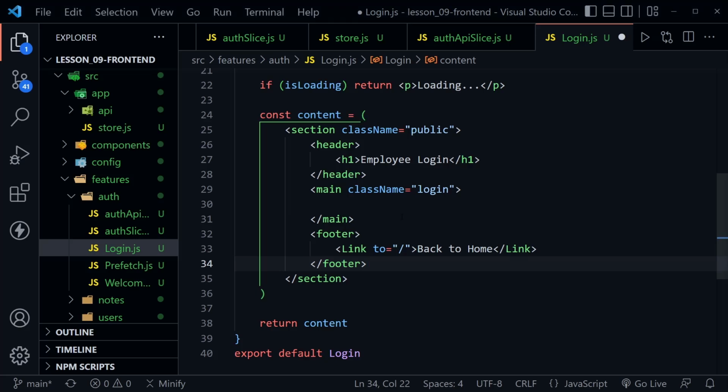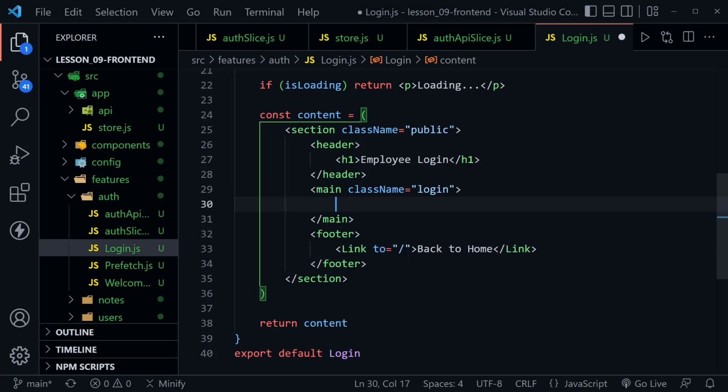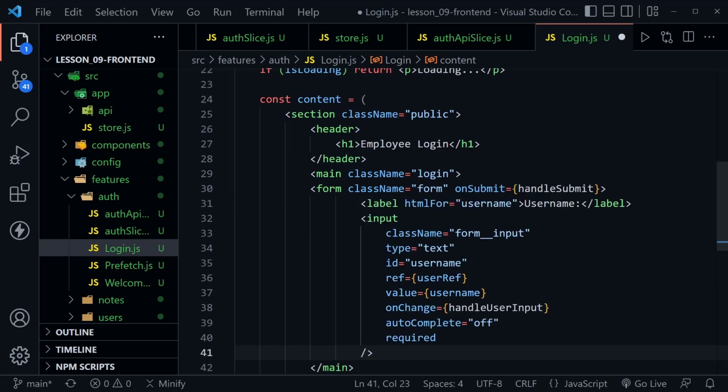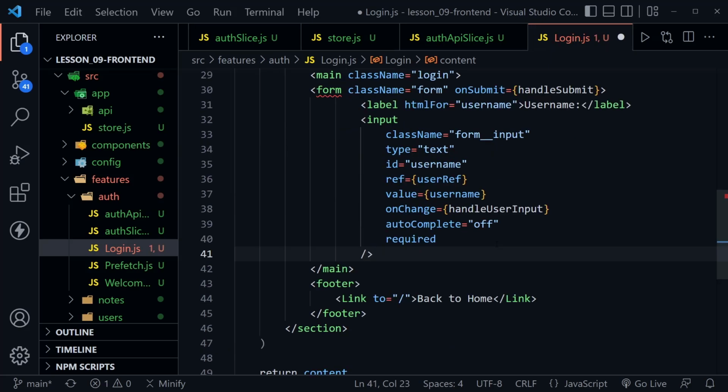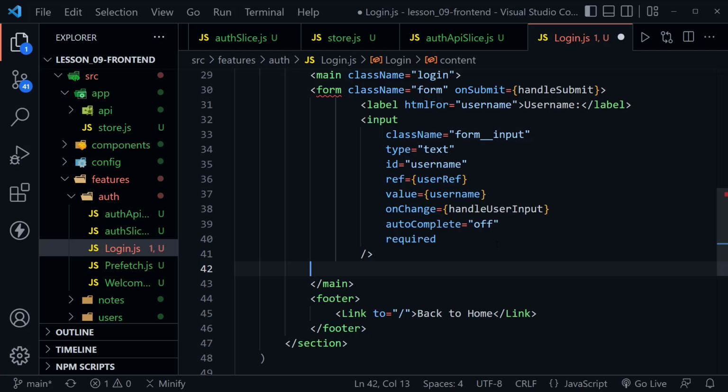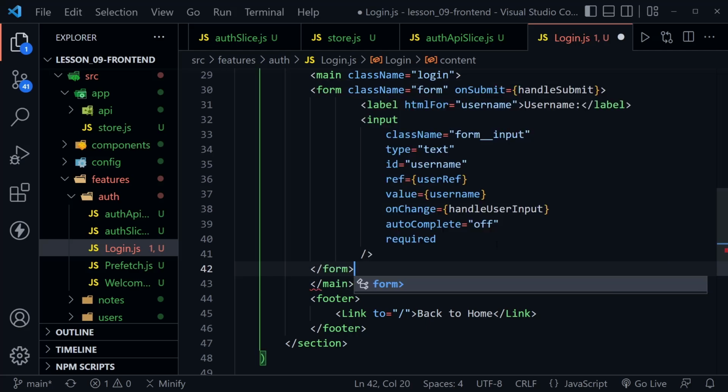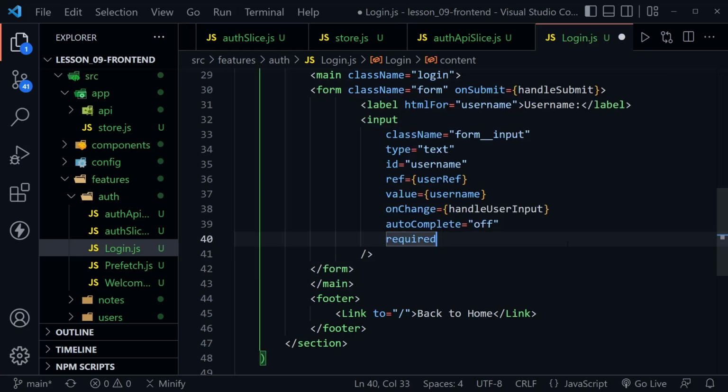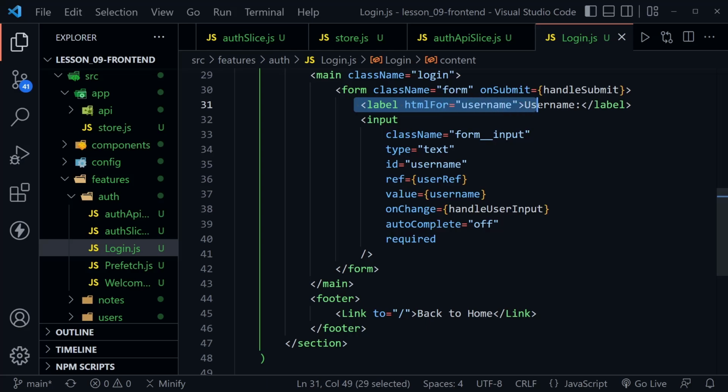Now inside of the main element is where we're going to put our form. So I'll start the form here but not add everything yet. We could add the closing form tag just so it lines up and doesn't show that error for us. But inside of this, let me go ahead and save, and it should indent. There we are. We'll start out with a label, and this label is for the username.